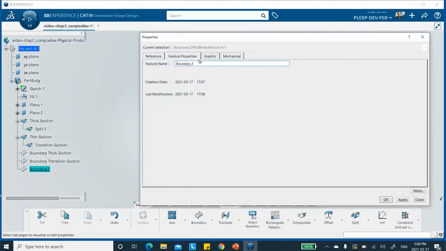I'm just trying to get organized, that's all. Boundary of thin section. Apply. Right there. And OK.